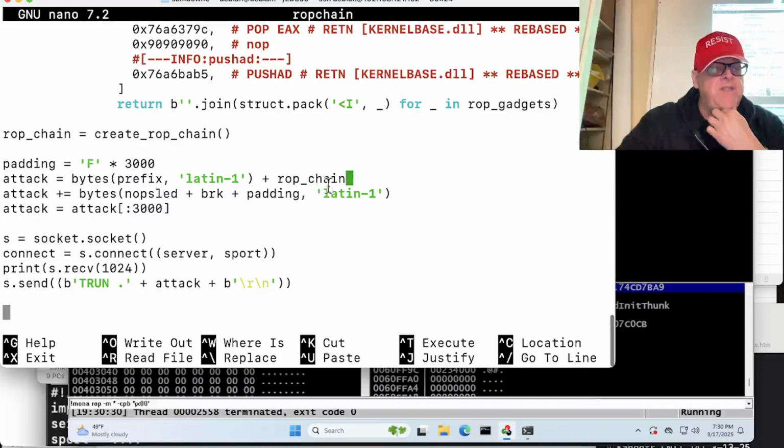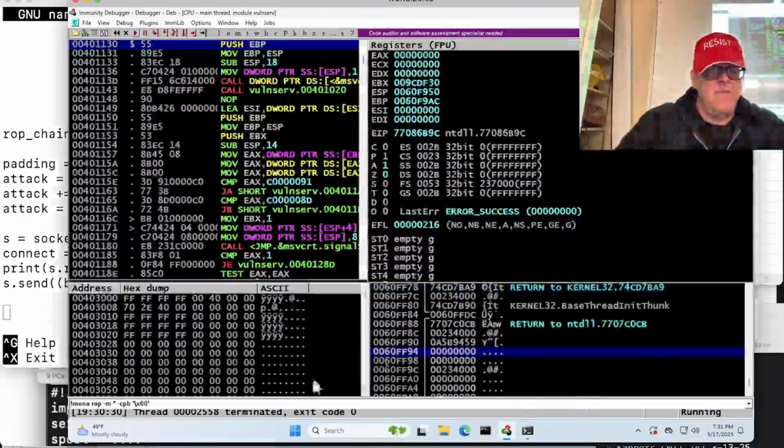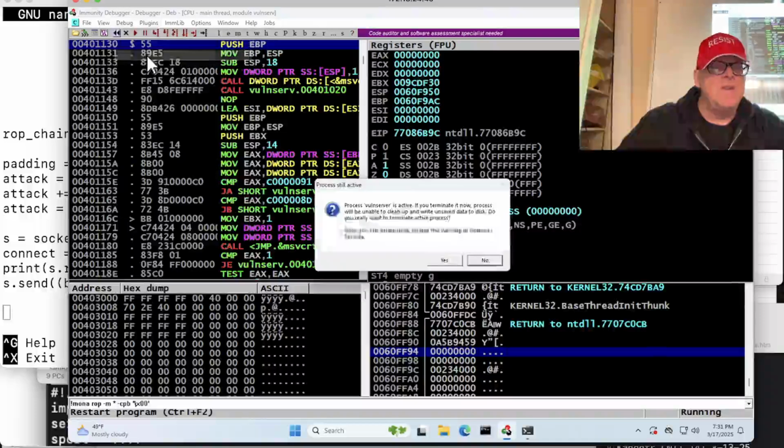Attack is this plus ROP chain. It looks pretty good, but it didn't seem to cause anything to crash. Thread terminated, exit code, that's disturbing. Let me try debug restart.